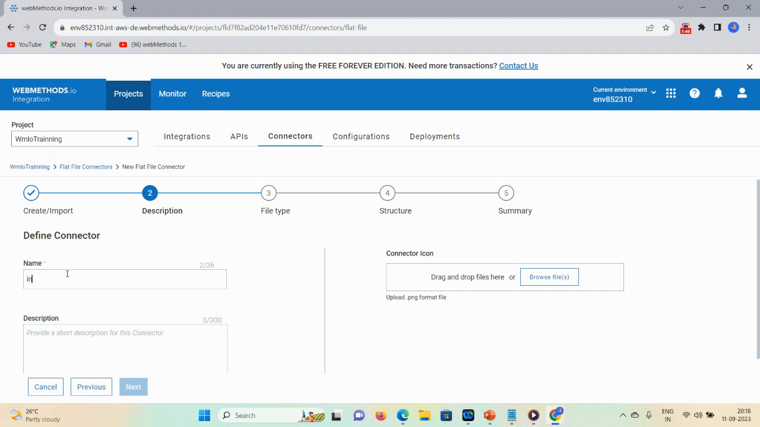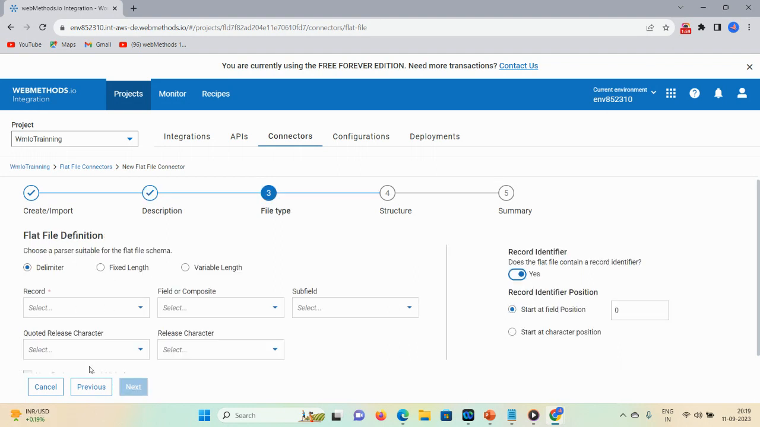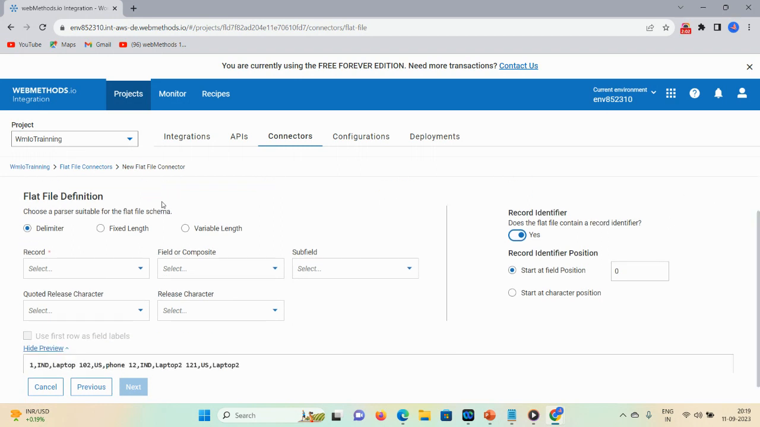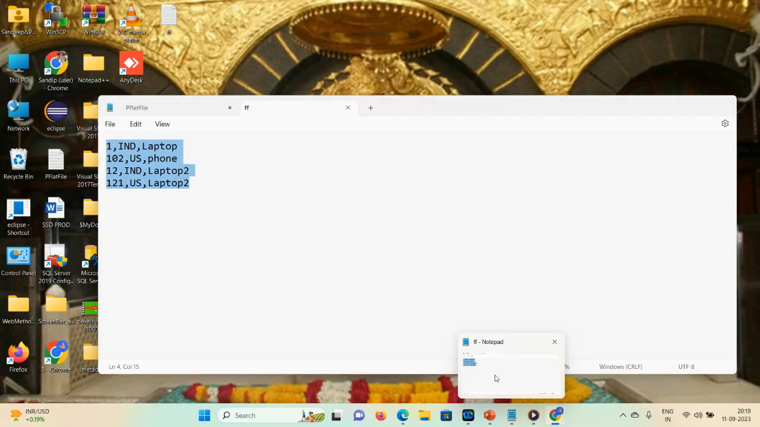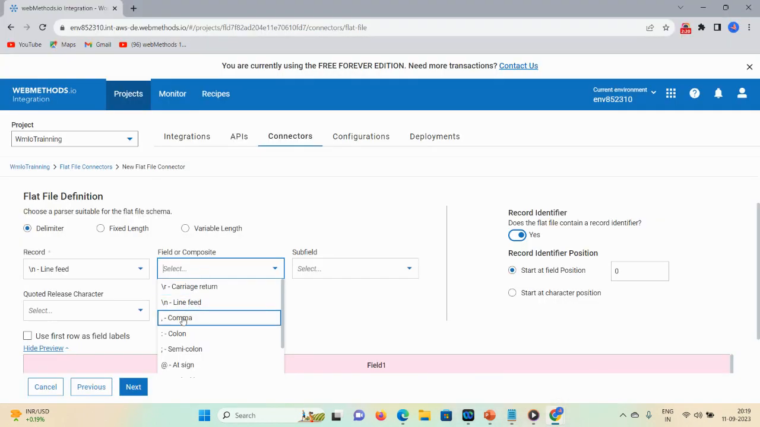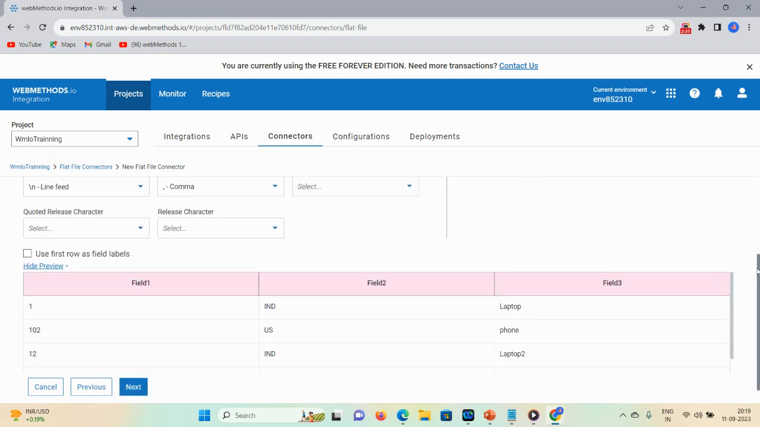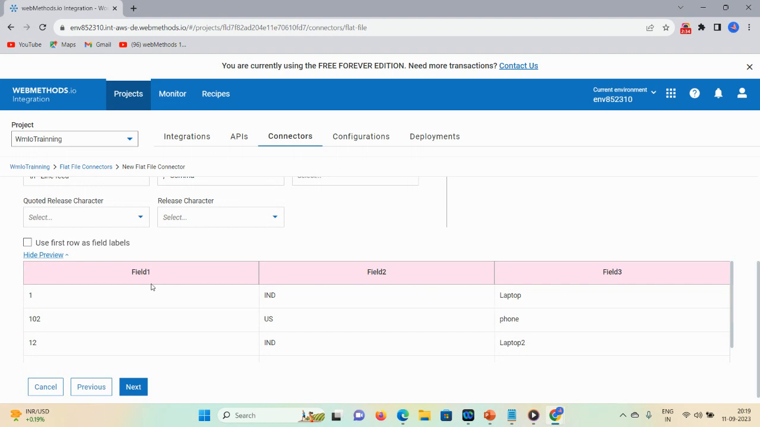Here you can give the user defined name, invoice. Then click on next option. So here we can add the delimiter slash n, it means new line. And here, in the flat file having a comma separator, so just select this comma here. Okay, once you're done with that, does the flat file contain a record identifier? We don't have, so just disable this option. And here you can see we have total 3 records, field 1, field 2, field 3. Okay, now click on next option.